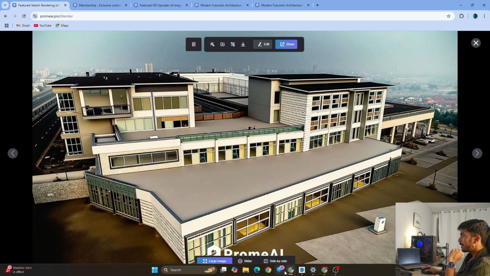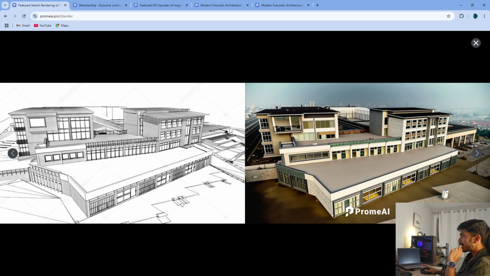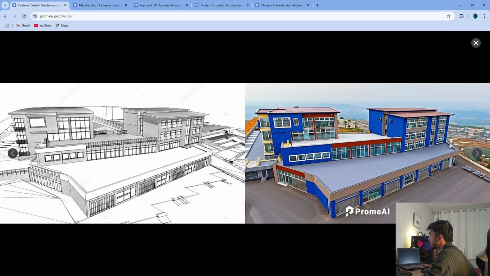Okay, not bad. I think this one becomes too realistic. It has taken these lines as well. But of course, okay, pretty good results I can see over here. Let's see the next image.